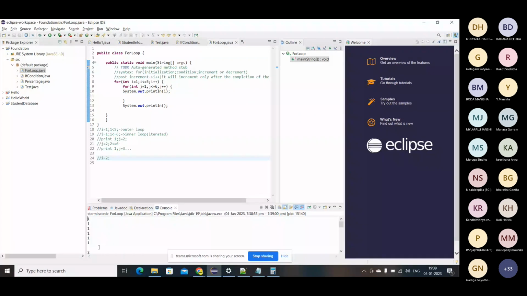Clear, everyone? Any doubts? Sorry, here I need to mention it as a print so that what happens? It will be like this. It will not create a separate line. It will be in the same line. So println is a print line. Println is nothing but is called print line.